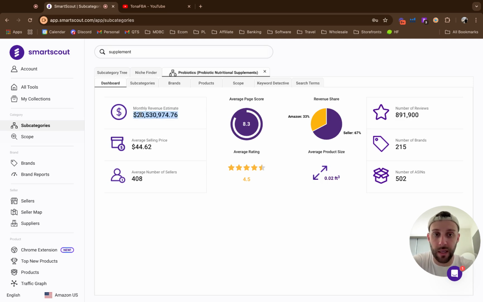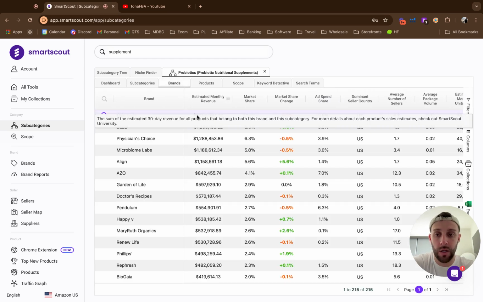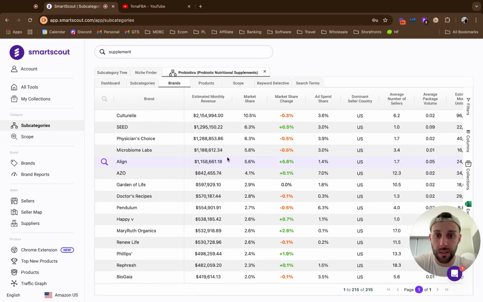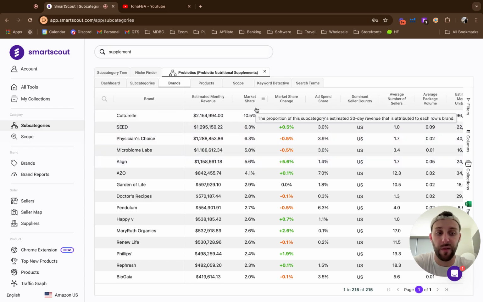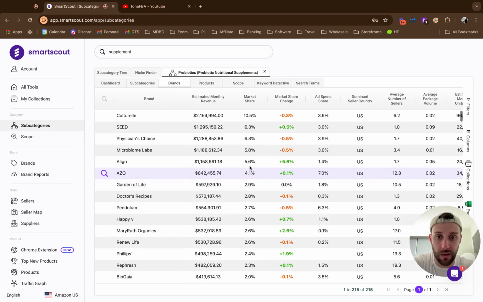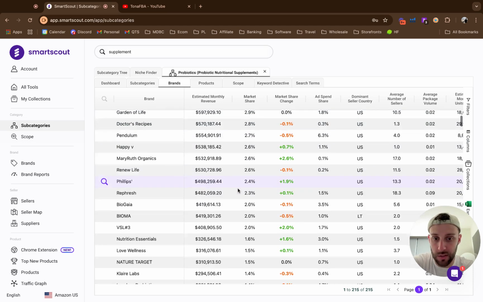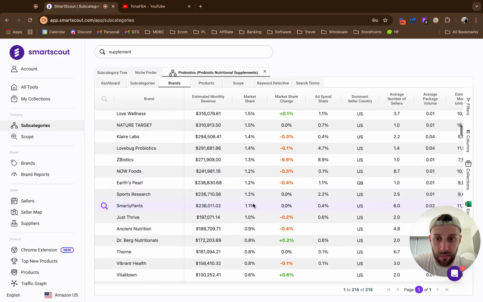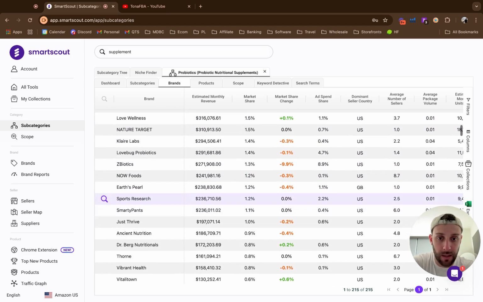You want to validate it, make sure it's a big category, or at least there's a category with good market share. So what you would do is you would kind of go into the brands. You'd want to make sure the market share is evenly spaced out. You don't want someone at like 50% and then everybody else at 0.5, 0.5, 1%, 2%. Now this looks pretty evenly spread out. Everyone's roughly around 1% at max. Looks like this one is the top dog, but everybody else is pretty good.